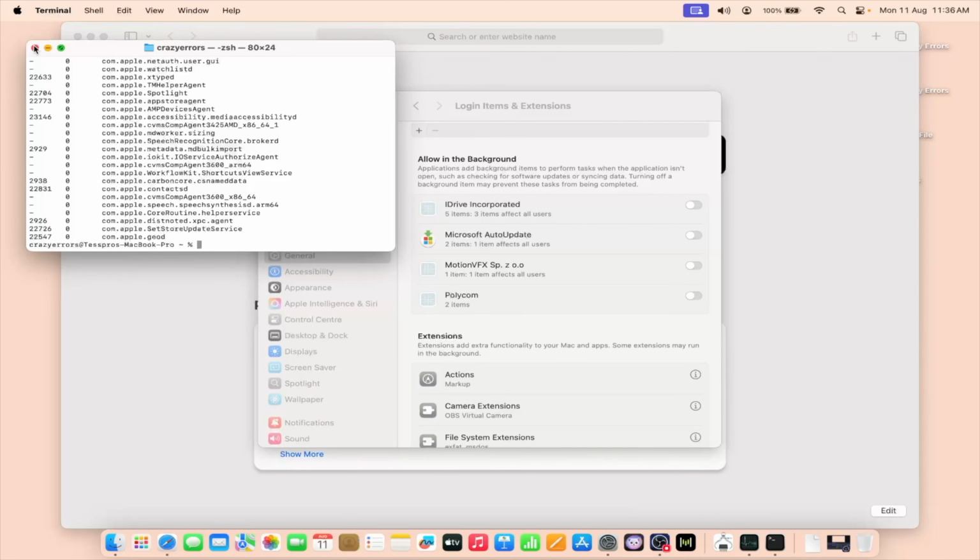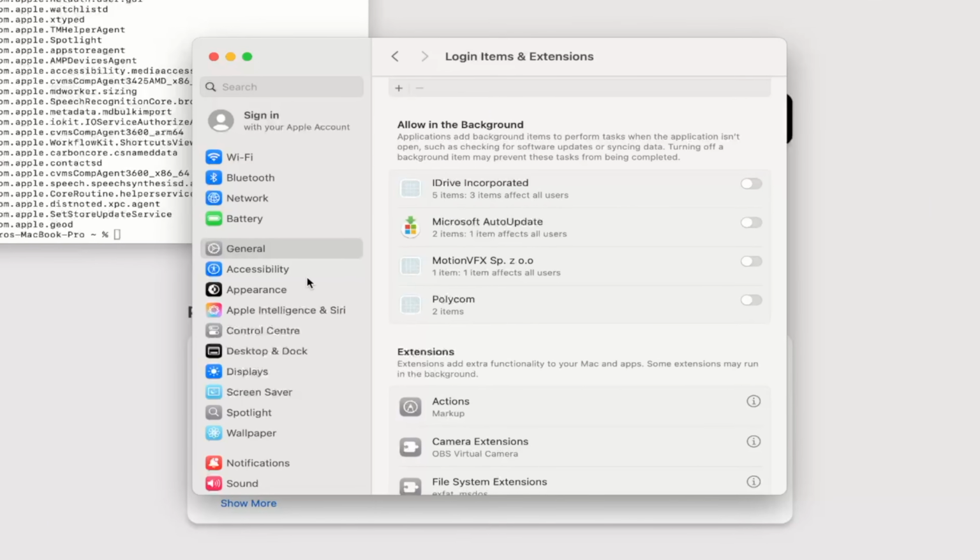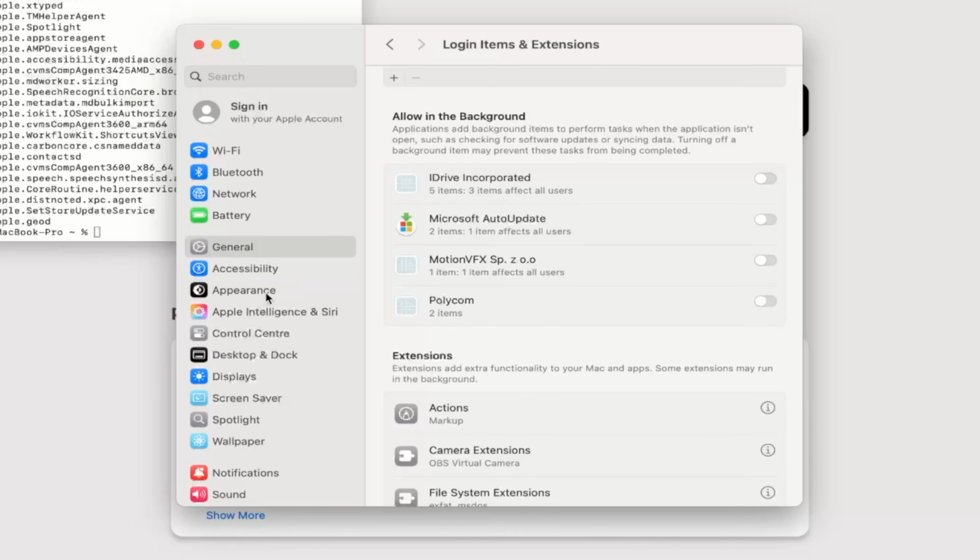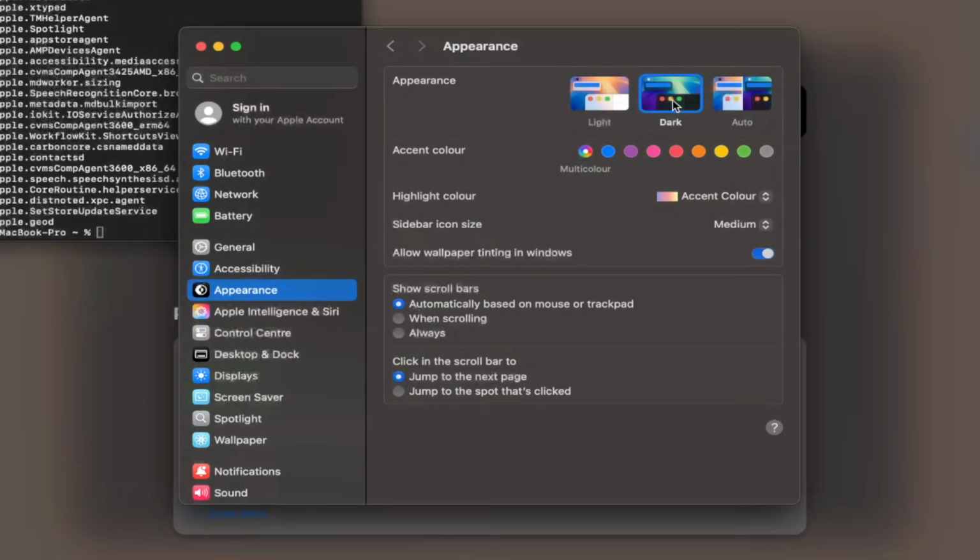processes. Step 7. Use dark mode system-wide. It's an advantage on OLED displays. Open System Settings, navigate to Appearance, and switch to dark mode.